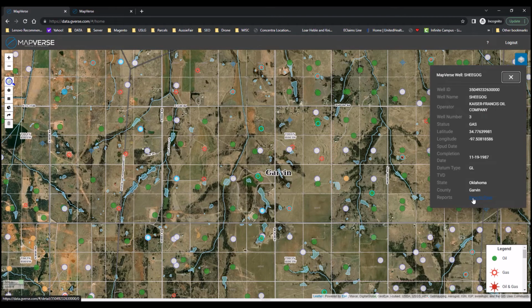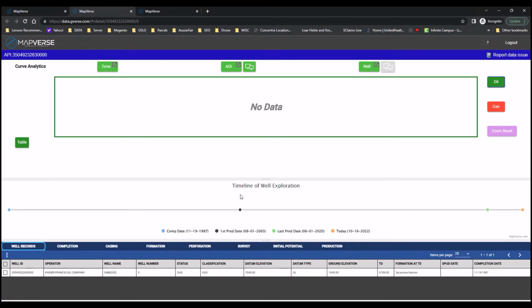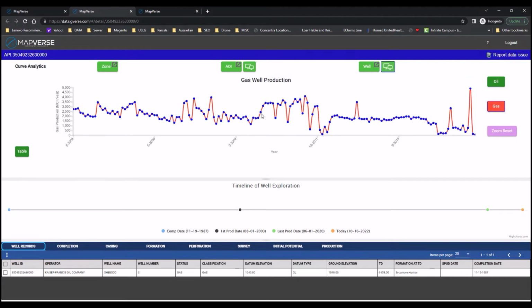I can have a look at the reports page for that particular well. As you can see, we've got our timeline down here. It doesn't look as though it's an oil producing well. It is a gas producing well, as you can see though. We can also dock these windows in order to have a closer look at these charts in a zoomed in sort of view.